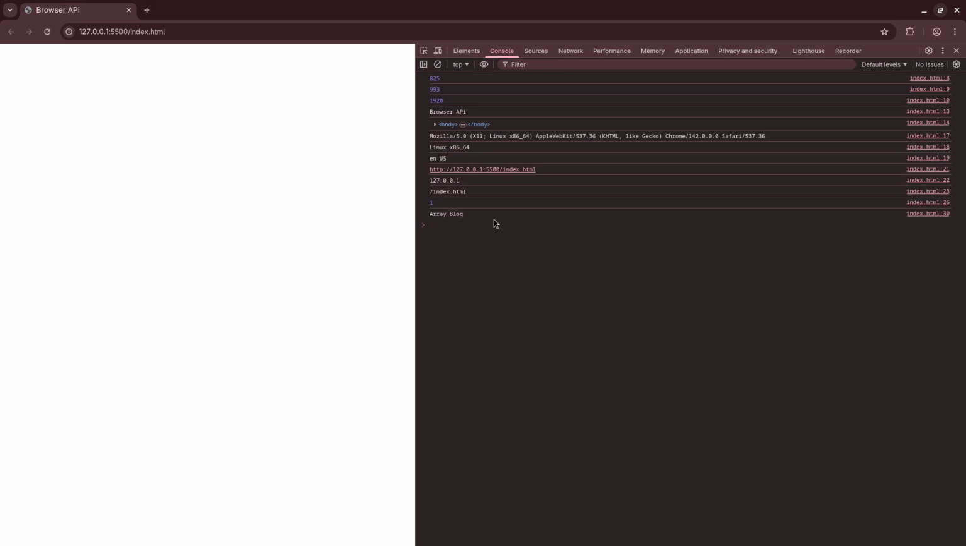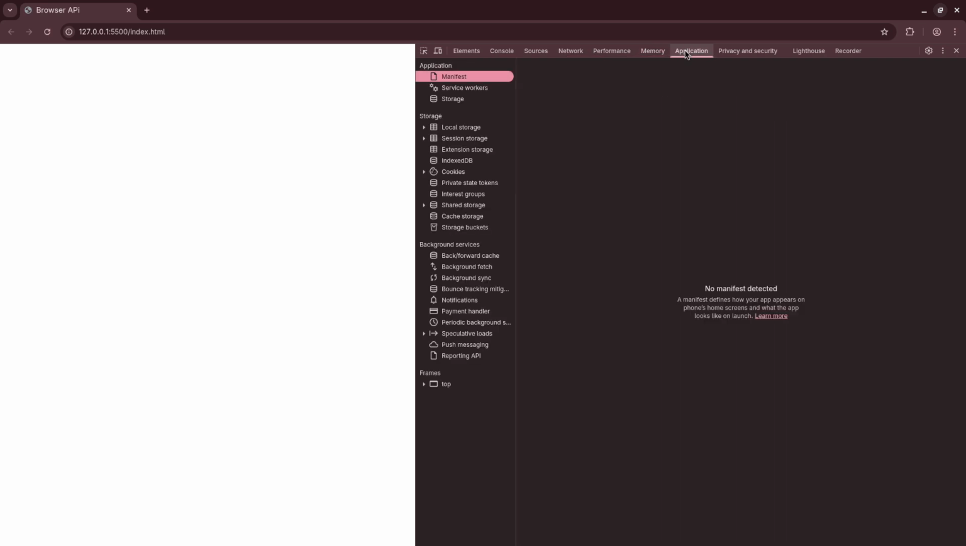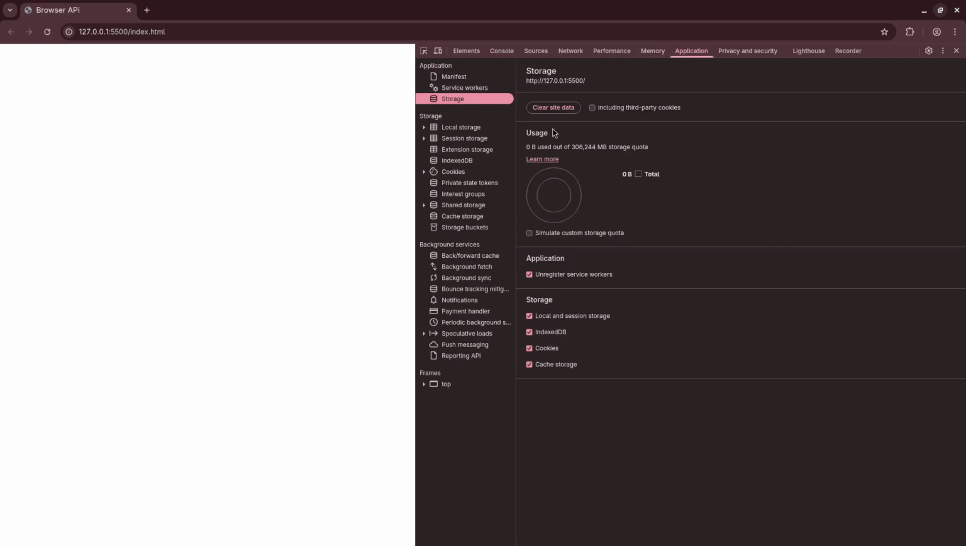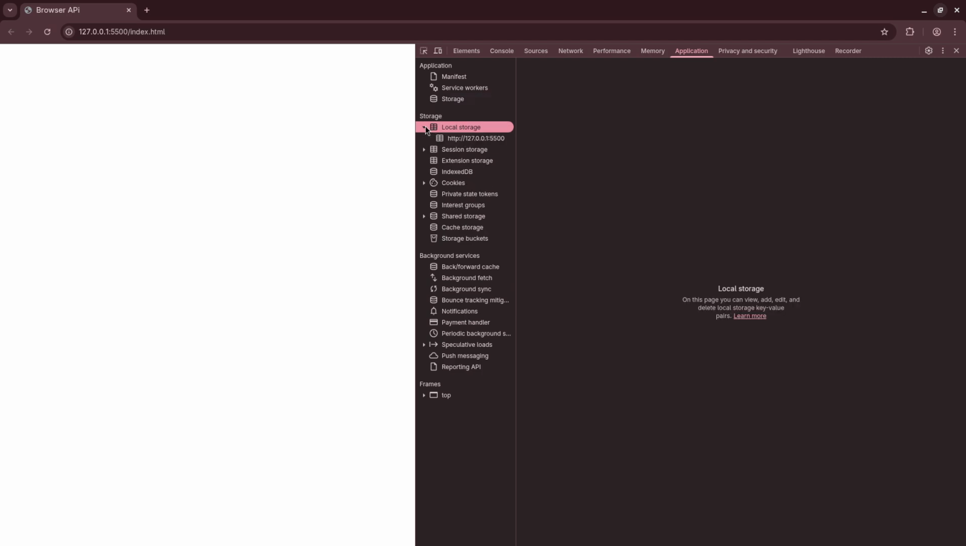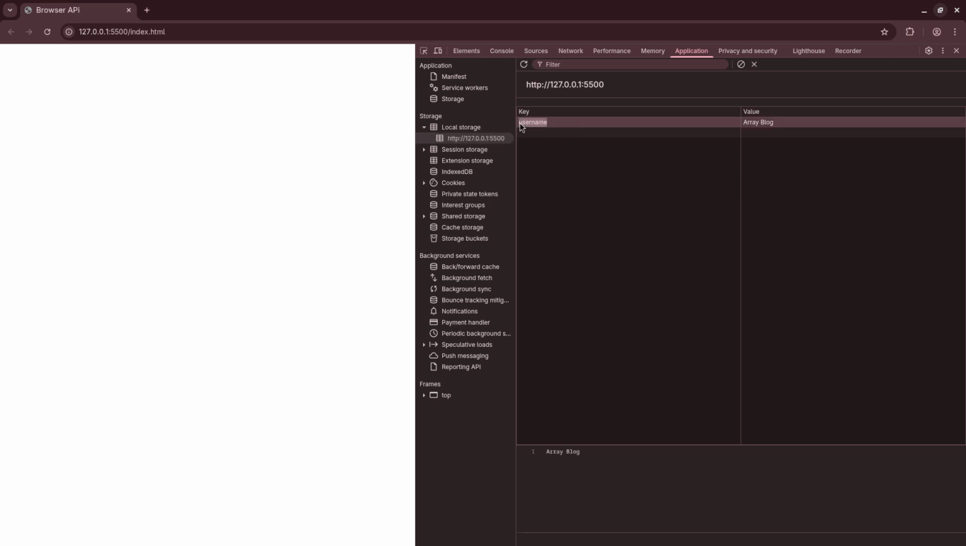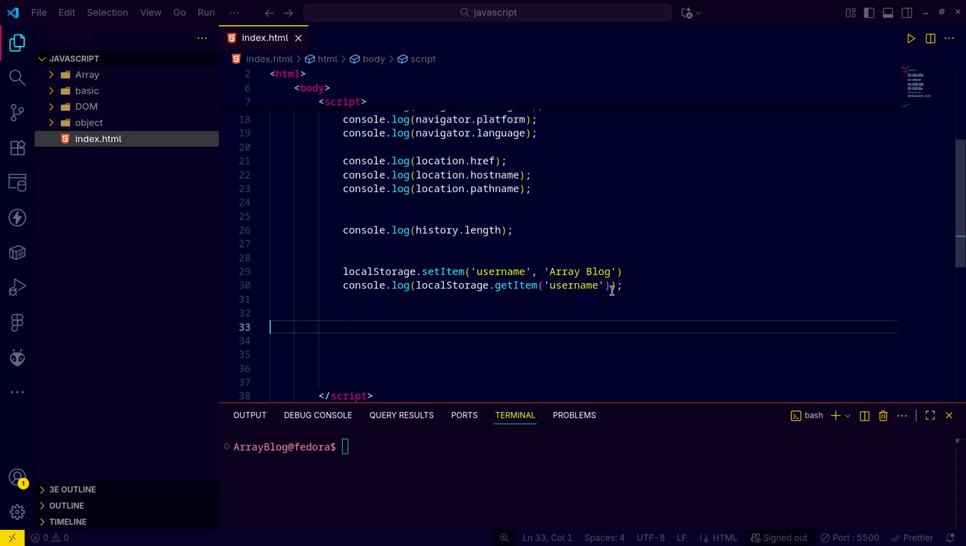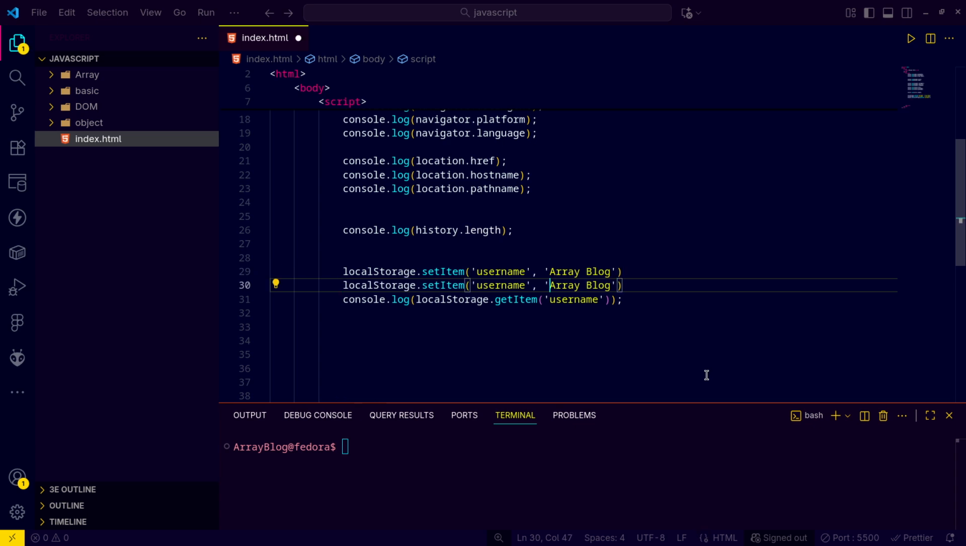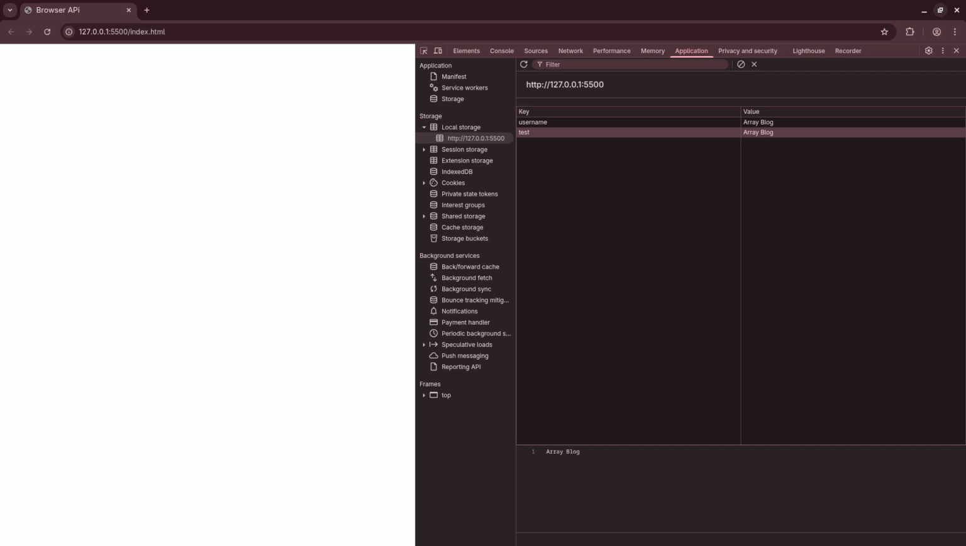This is our browser, and we got Array Blog. You can also see it here: Memory, Application, Storage, Local Storage. Once we are here, we can see the username Array Blog. Let's try to set something else: copy this and paste this, and say test. We'll switch to the browser and we'll see. You got the test here, right? That's how you store data permanently in the browser.